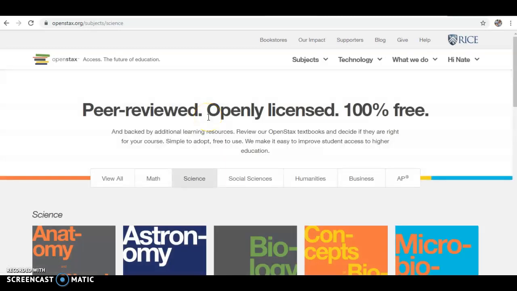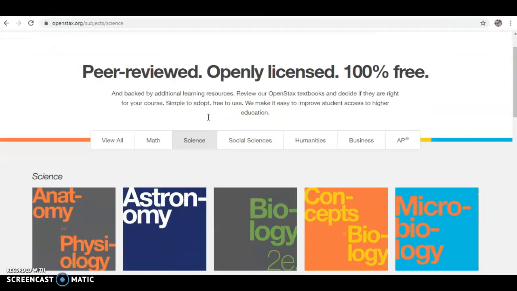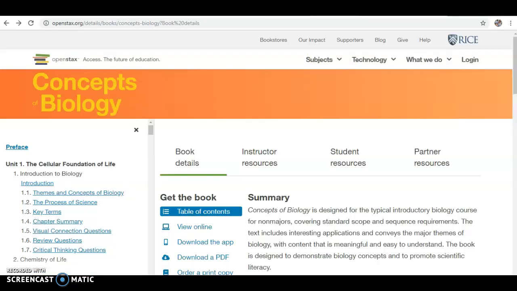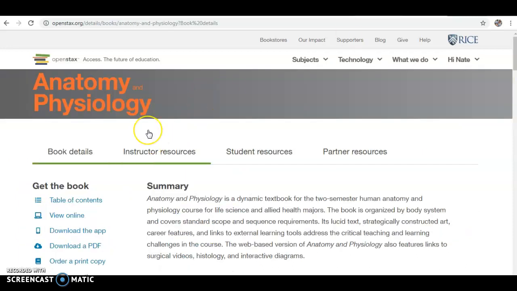So as you can see, it's a little limited as far as the books that they've come out with or published, but for science, fortunately for me, two classes that I teach are body systems, which is like anatomy and physiology, and then biology. So just a couple that I wanted to show you was this anatomy and physiology book. I already have this open.